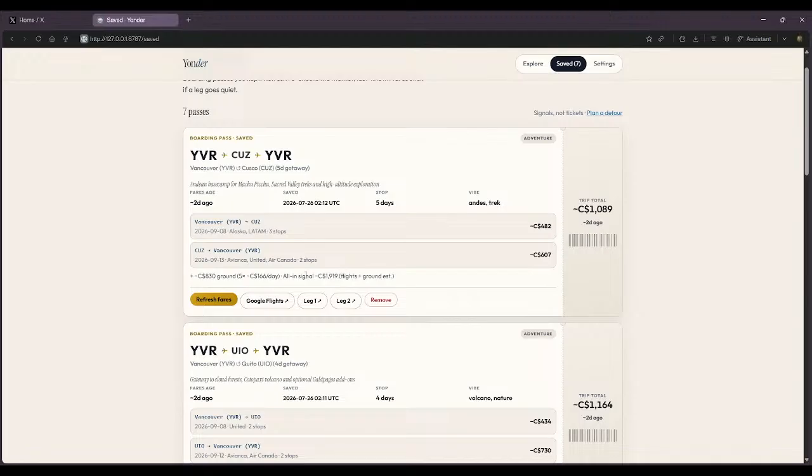Okay. All in signal. Why does it name it signal? Why does it say all in? Yeah, because that's the total. Wait, that's flights and ground estimate. Oh, so the trip total over here is just the flights. Not calculating the on the ground estimate.